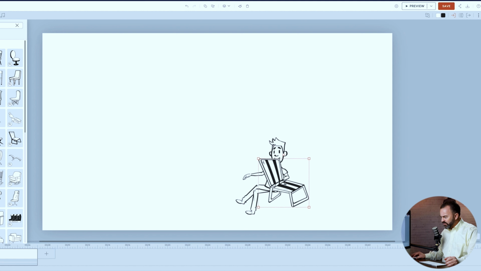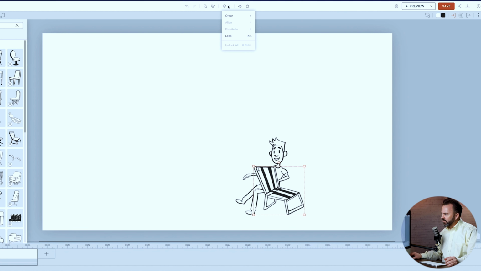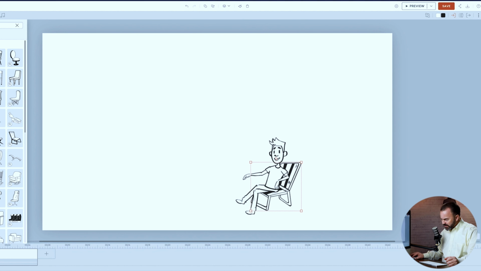Okay, as you can see, there's a couple of problems already. The chair is in front of me, so I'm going to come up here to the align button, and move the chair from the order of front to move it backwards. But the chair is still flipped in the wrong direction, so I need to change that as well. I'm just going to right click on it and select mirror. See, okay, now it's like he's sitting down in the chair, and that looks a little bit more realistic.